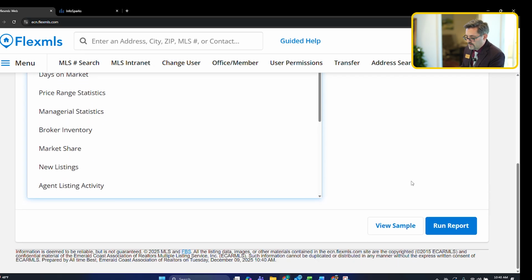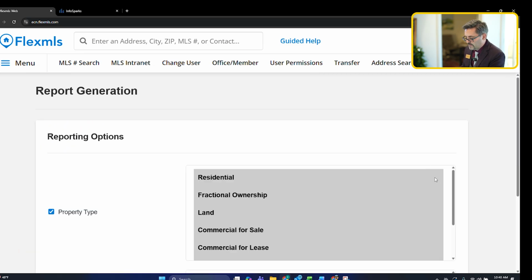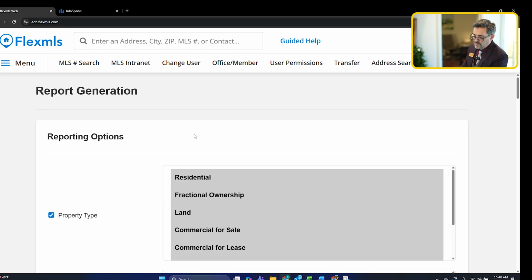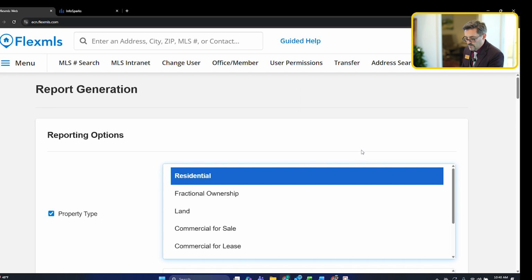The yearly market comparison report is the one that I typically produce for the association leadership, so for the board. I'm going to restrict it. I'm going to say just residential, for example.